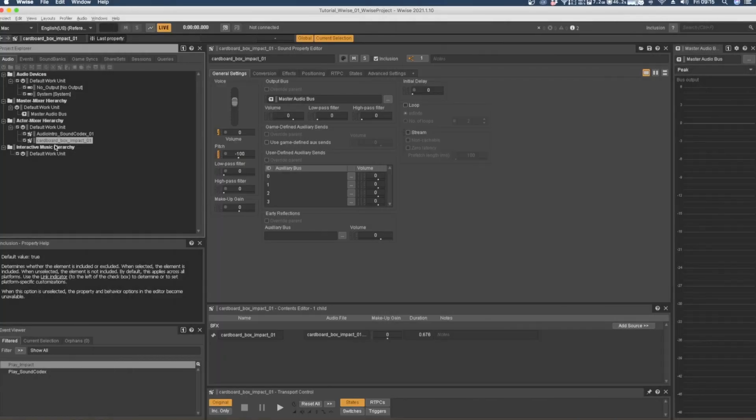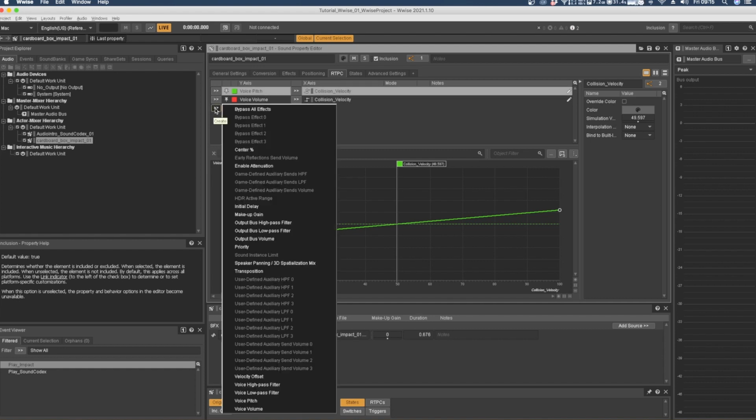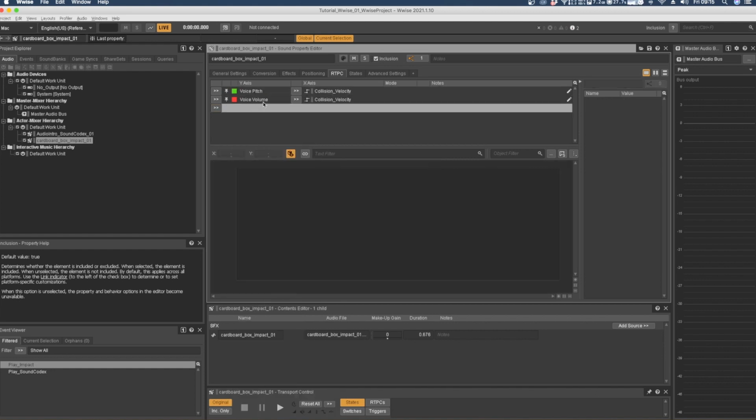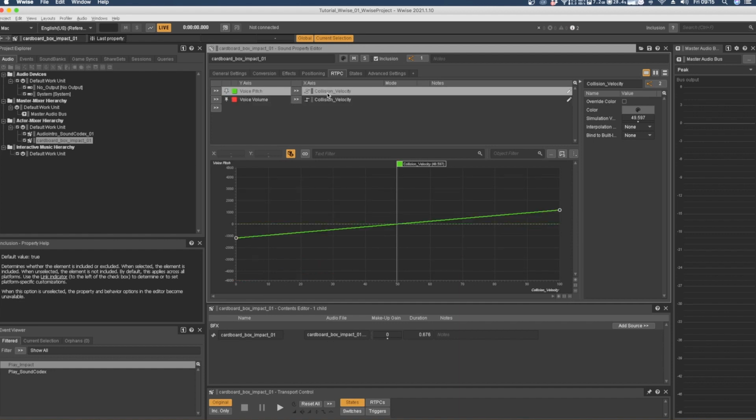If you select your audio file and you go under the RTPC tab, you'll see that from this page you can create curves, custom curves. There are many types. If you select this create icon, you can set a voice volume, a voice pitch, low pass filter, high pass, and so on. I made a voice for both volume and pitch, and I renamed it collision velocity.